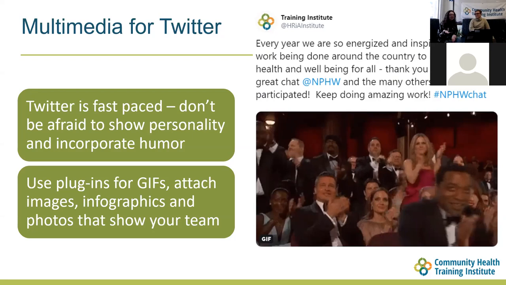And Twitter makes it easy. There are plugins that you can use to search GIFs depending on what you want to talk about. Like you could just search cat GIF, or applaud, gratitude, things like that, and things will come up. You can attach images and infographics. If you're talking about the impact of your project, you can create an impact infographic on either Canva, which has free versions, or Piktochart. That's another way to visually show the information, so it's not just black and white words.